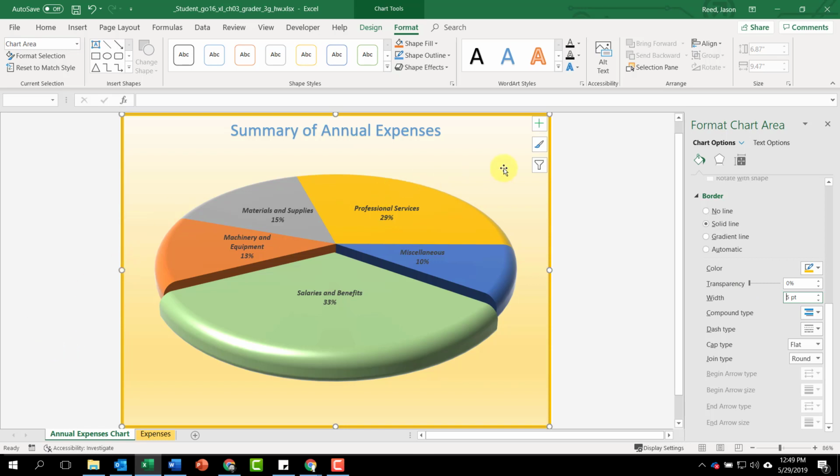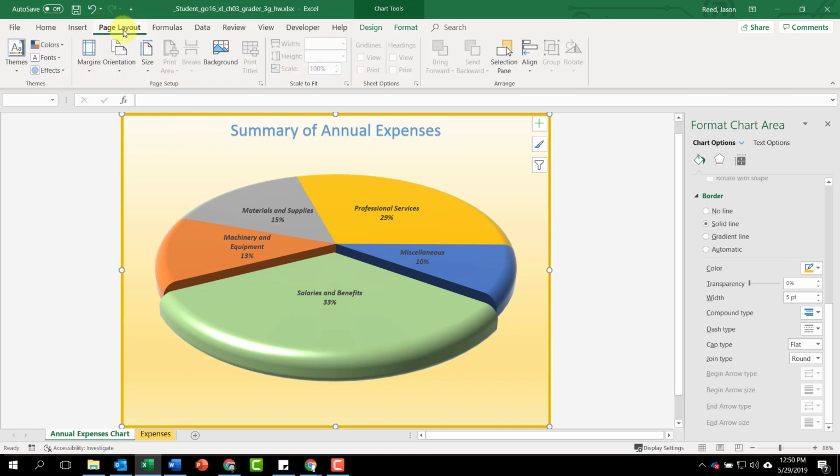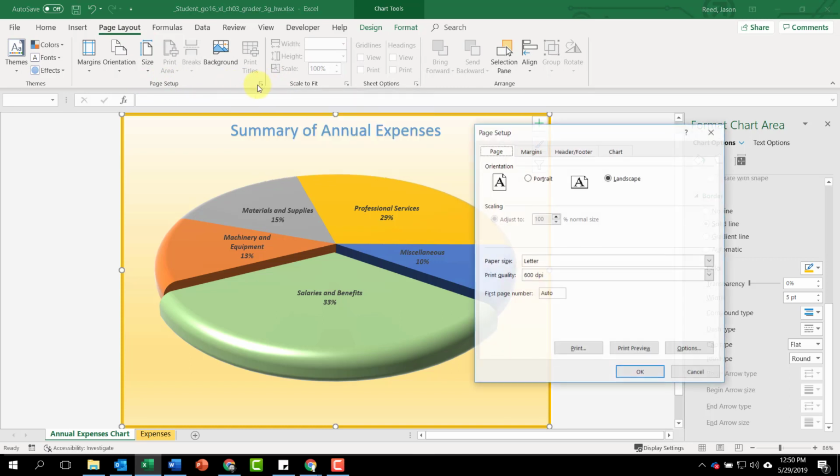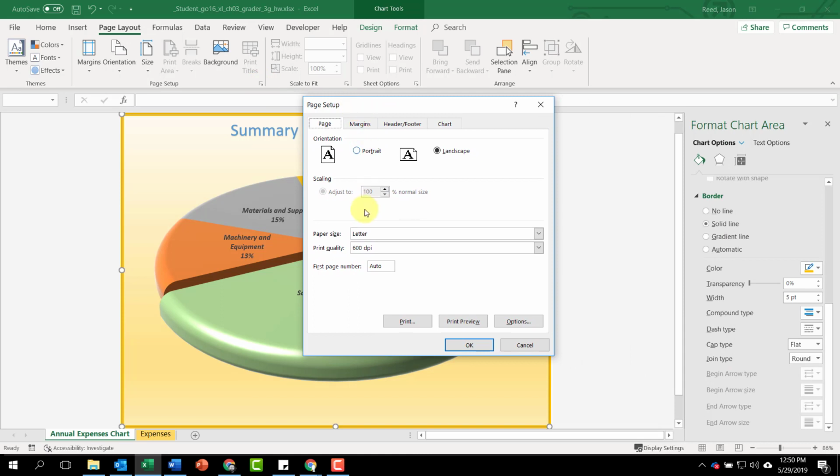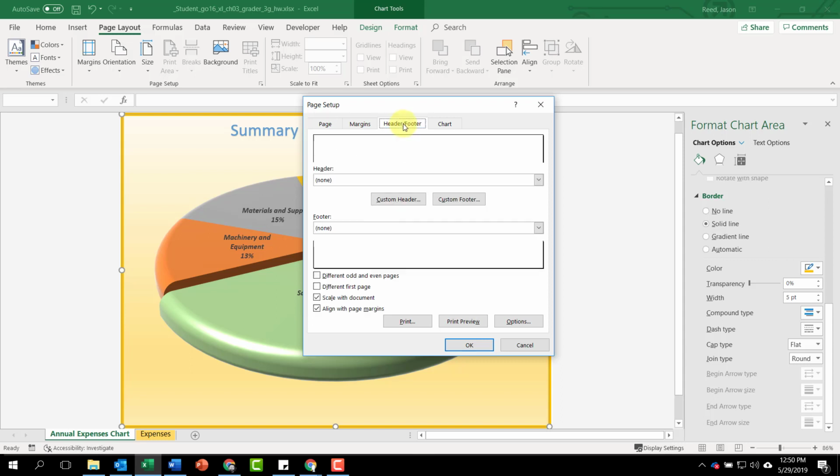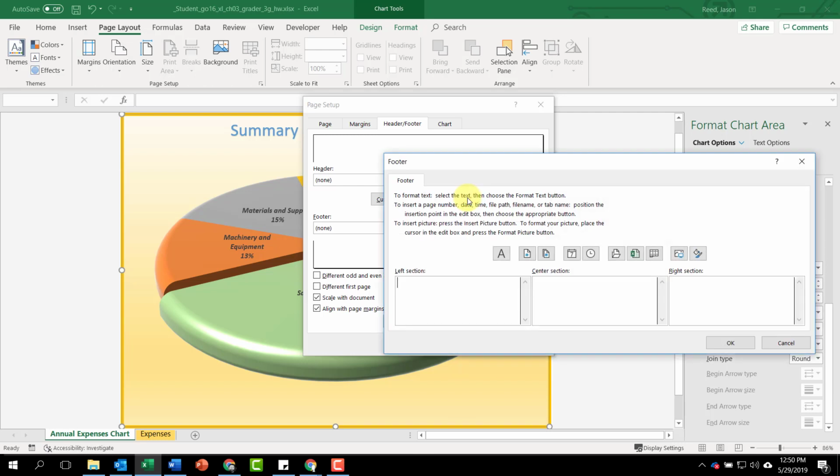All right, so we now have a nice looking chart here. It wants us to display the page setup dialog box. So we're going to come up here to our page layout tab, and in the page setup group, we have this little guy right here, which if you click on it, opens up our page setup dialog box. We want to insert a custom footer. So right here it says header footer. Let's click on header footer, and we want to do a custom footer, so let's click on custom footer.